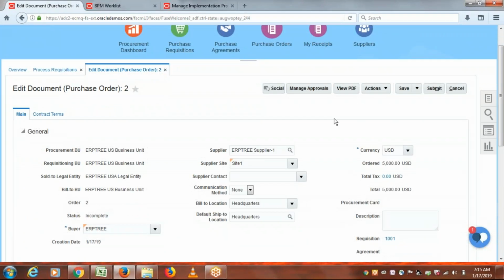Okay, now here also you can verify before you submit this purchase order for approvals. You can just click on manage approval, so that the system will show who it would be routed to for approval if you submit this purchase order. That information you can see. So for purchase order also we completed rule definition. Just click on manage approvals.